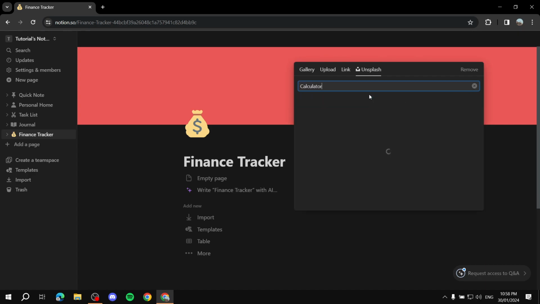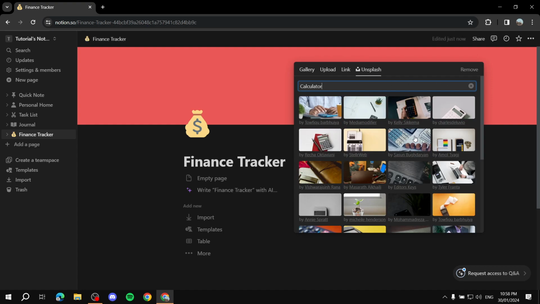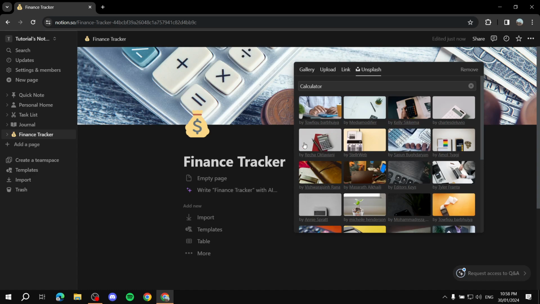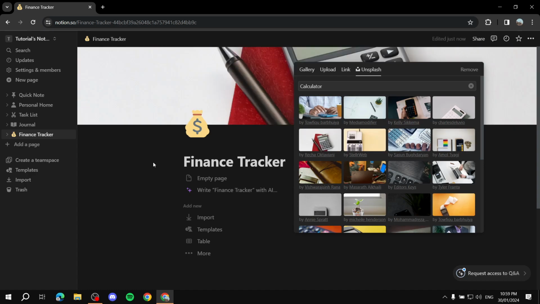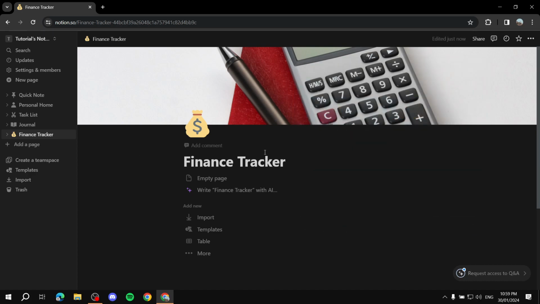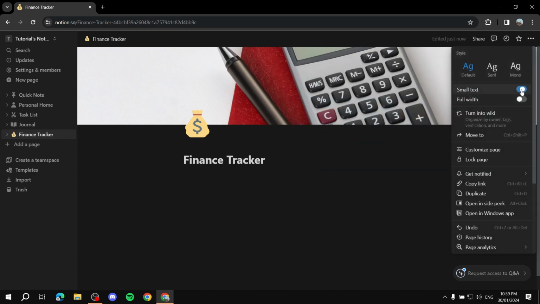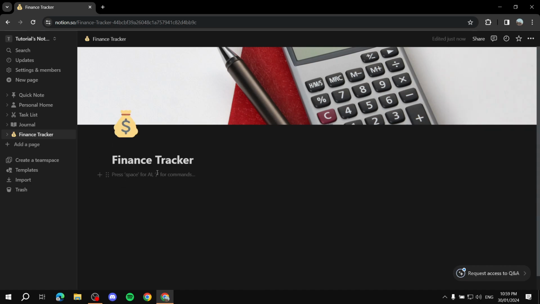I will not touch much on actual customization and stuff. That will be like your thing at the end of the day. I will just show you how to actually create it. So we want an empty page, but let's do small text and full width first to have better space.